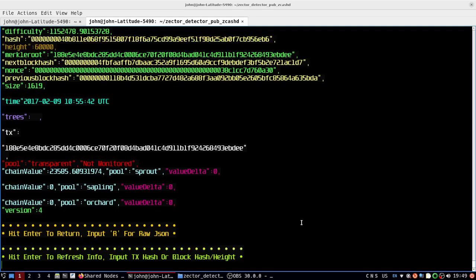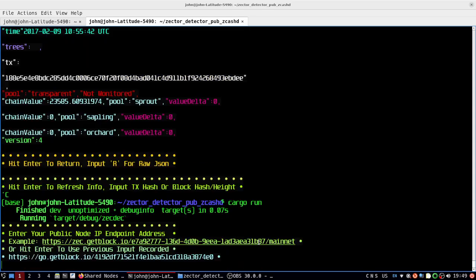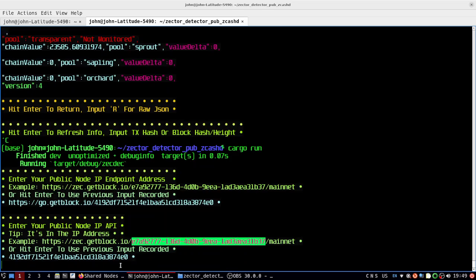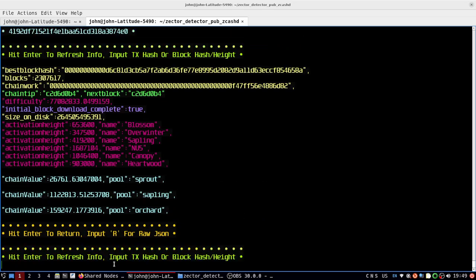Okay, and that's it. Control C, cargo run from this directory to fire it back up. As you can see, you can put in a new address if you want, or hit enter to use the previous input. Enter. Same thing with here. We'll just hit enter. We'll hit enter again, and there we go, off and running. Okay, that's about it.